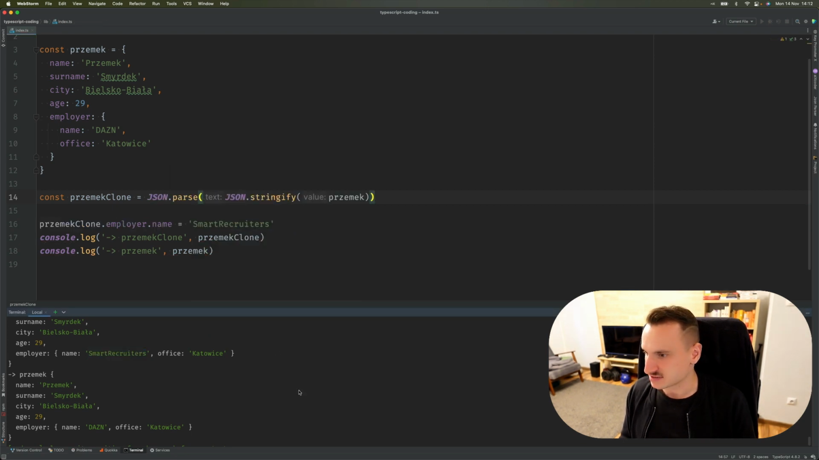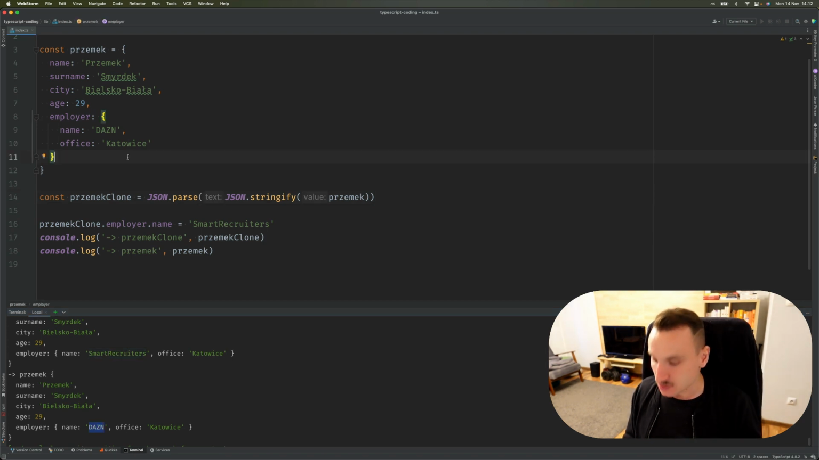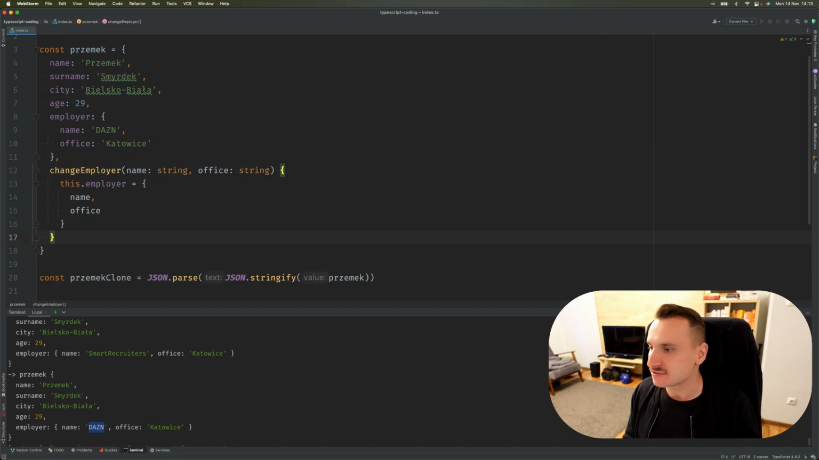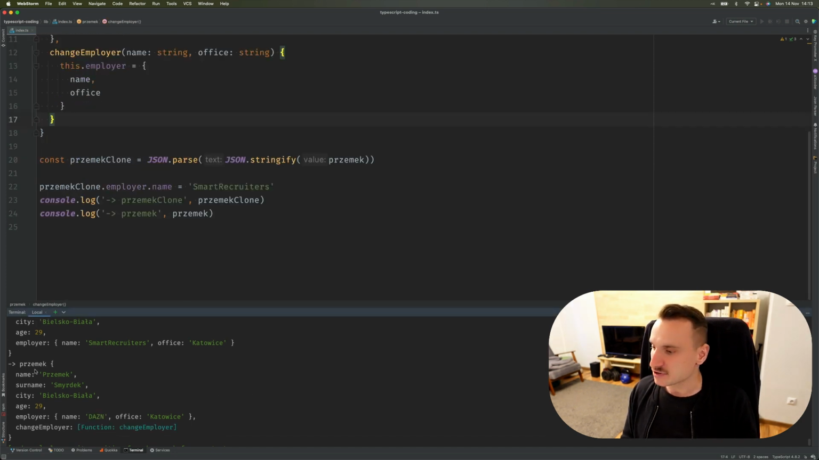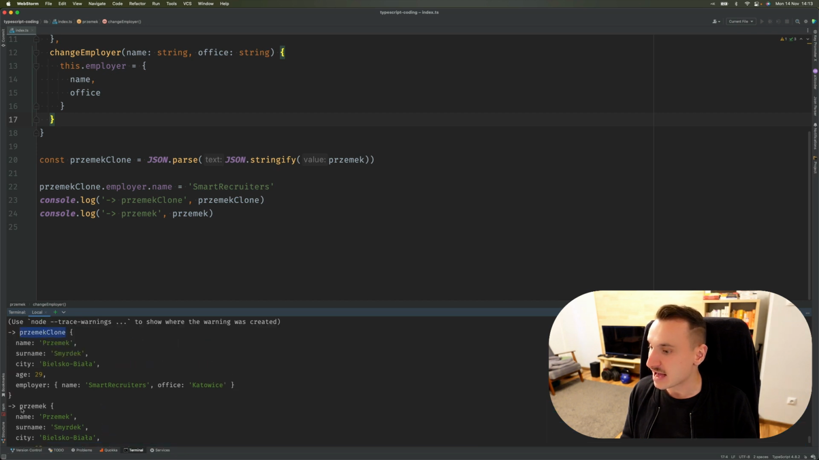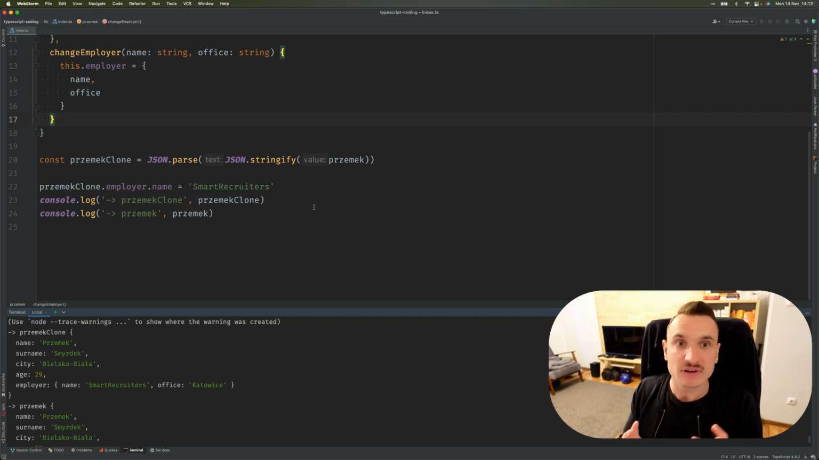And as you can see, this would actually work properly, same as cloneDeep. But let's see what happens if I add a method to this object. As you can see, the Przemek object has such a method, but the Przemek clone hasn't. This is because methods are not supported by JSON, similarly to sets, maps, regex, and a lot of different values that your object can contain.